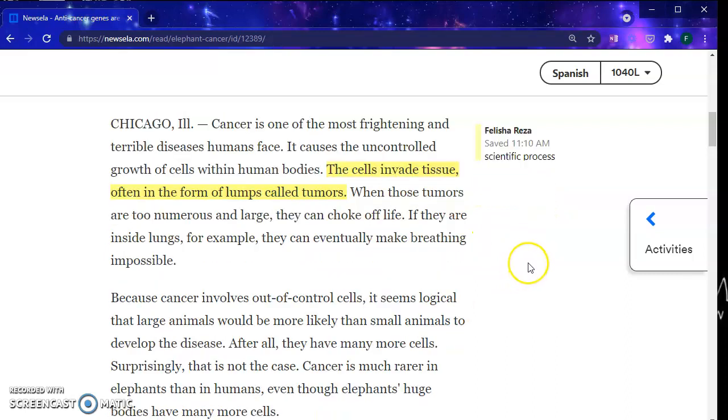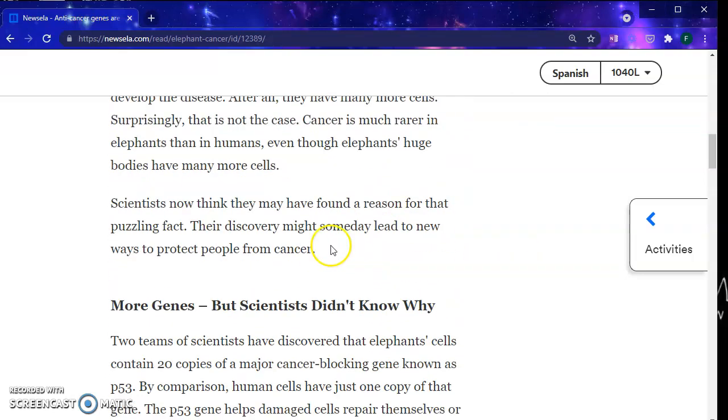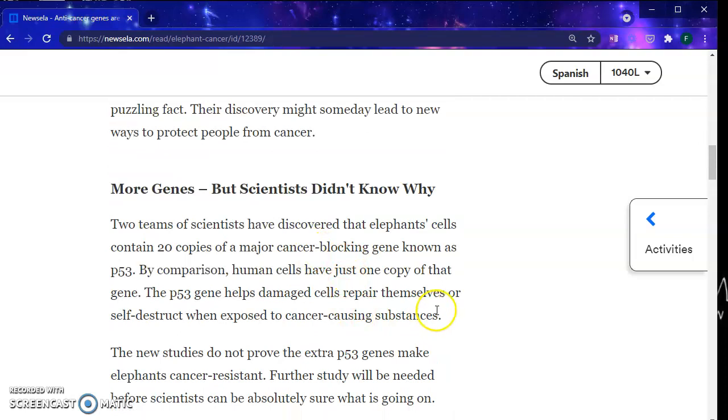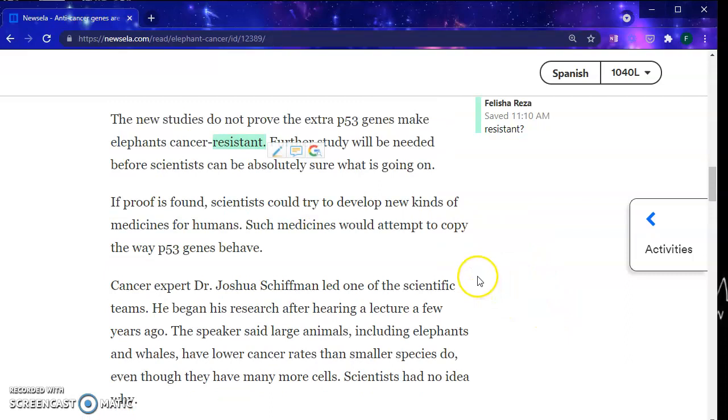And next, I want you to highlight in green unfamiliar words. So anything that jumps out at you that looks unfamiliar, you might have to look it up. Oh, I think I found one, cancer resistant. So I know what cancer is, it's a disease, but resistant, I am unsure about. It kind of sounds familiar, but I want to look it up just to be sure. Resistant. I'm going to put a question mark so I can look that up. Save that.